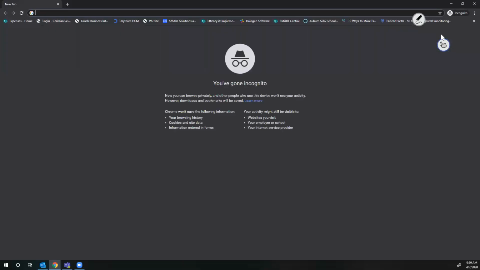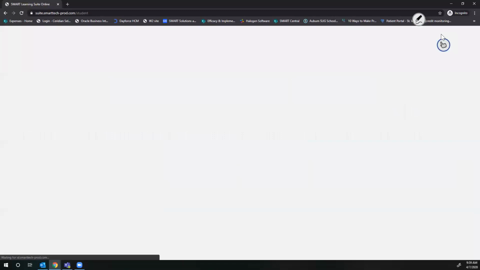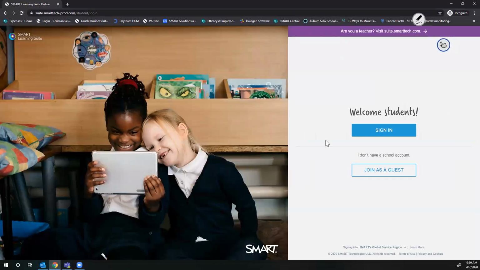I'm going to open an incognito window to mimic the student experience. An incognito window allows me to access it as if I'm not already logged in. You'll see your kiddos, just to open a web browser, they go to hellosmart.com.